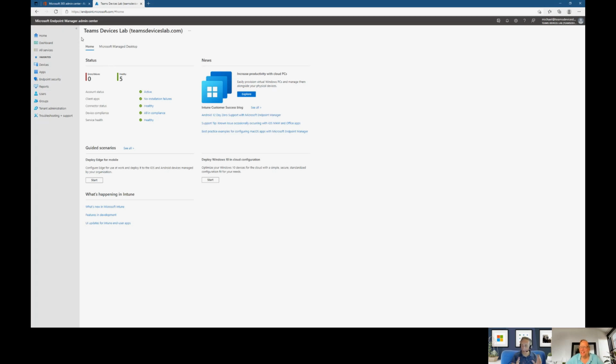So Microsoft Endpoint Manager is actually Intune, Configuration Manager, and Defender for Endpoint. So it includes different solutions that we have into one big suite, which we call Microsoft Endpoint Manager, to manage your endpoints in your organization.